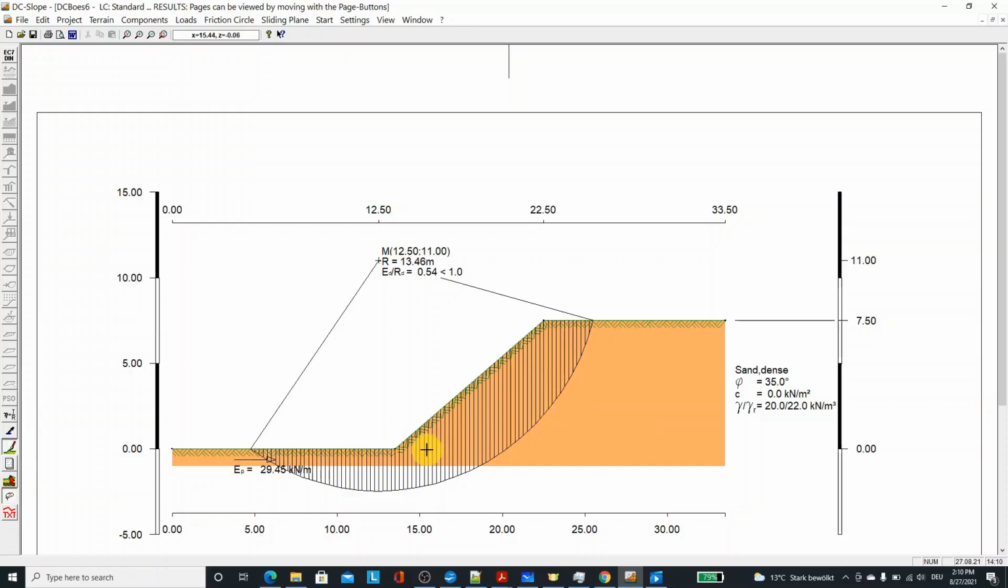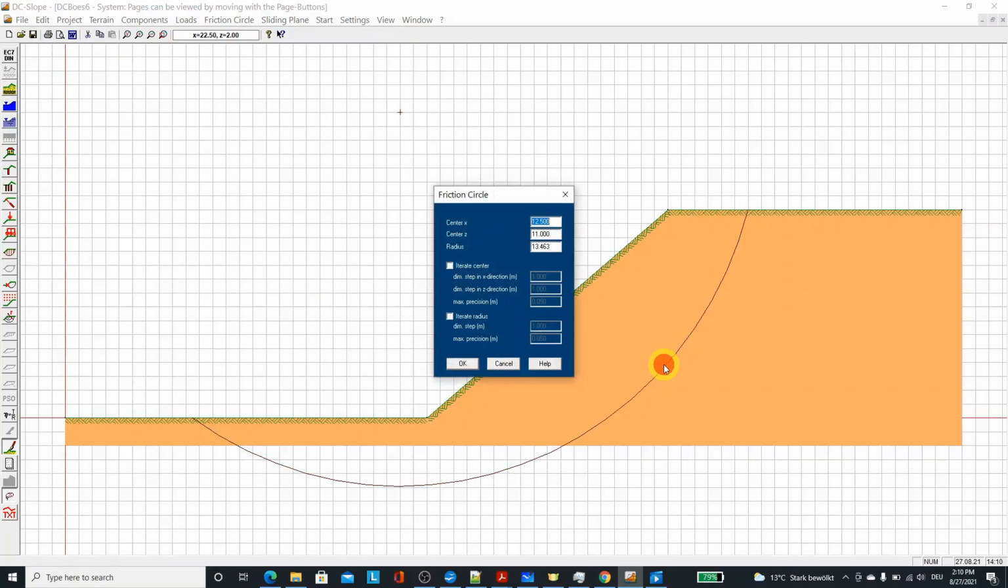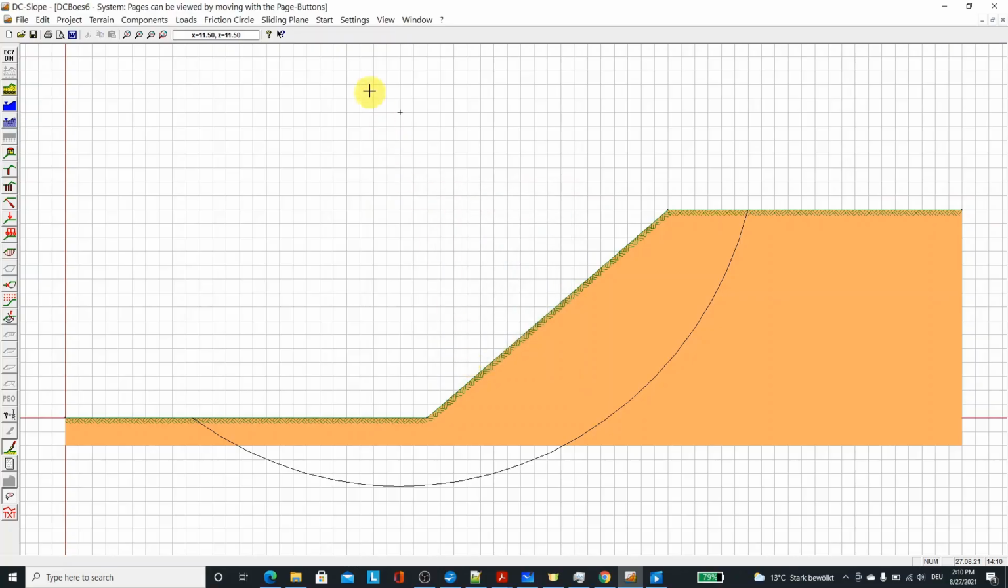If I want to find the minimum failure surface, then I need to click here, and I can iterate the center here. I can move the center with a 1 meter interval, and when the critical point is found, then this interval will be used to iterate around this critical point. Then I will choose OK, and then I will analyze the results.